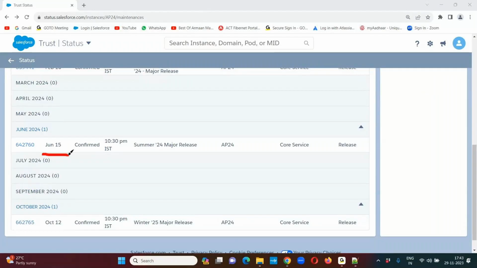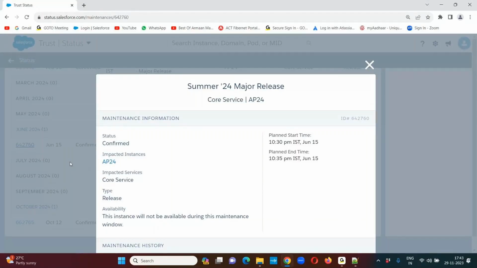June 15th, 2024, at 10:30 p.m. IST, Salesforce is providing the Summer 24 release. This is also a confirmed maintenance. You can click on the ticket number and we can see the details here.